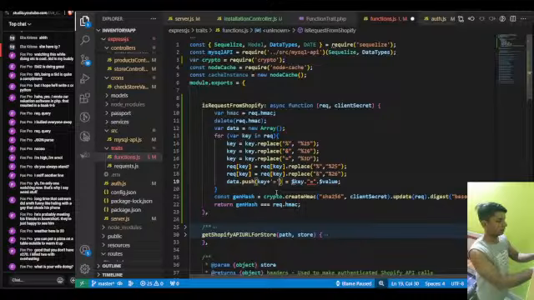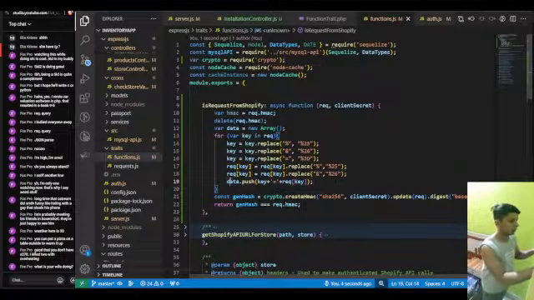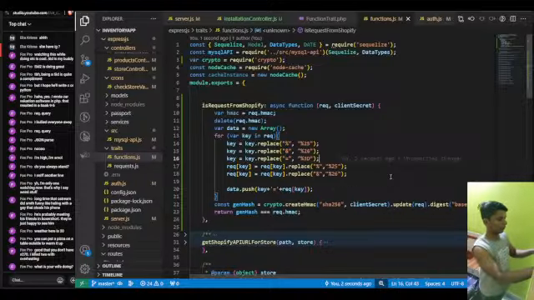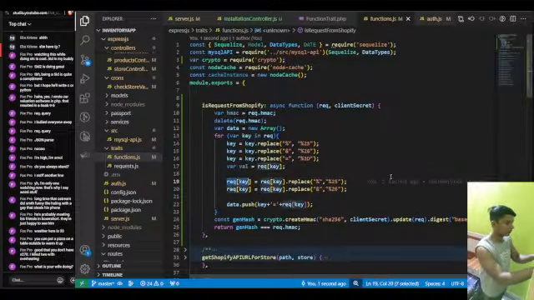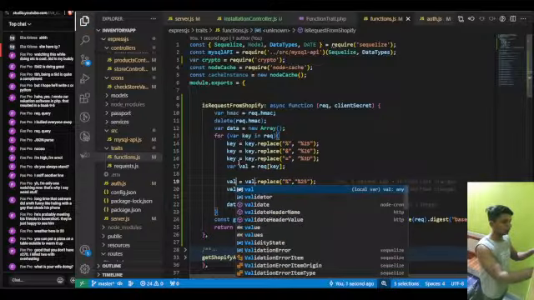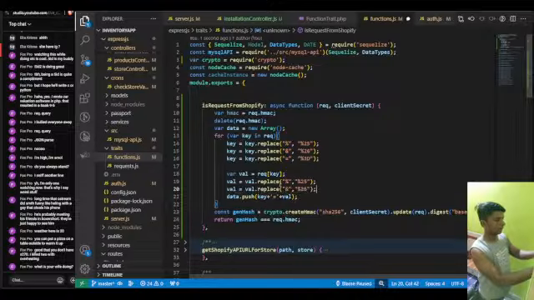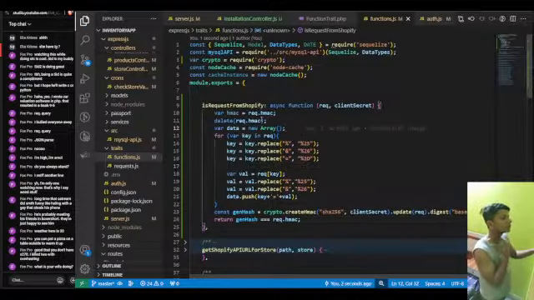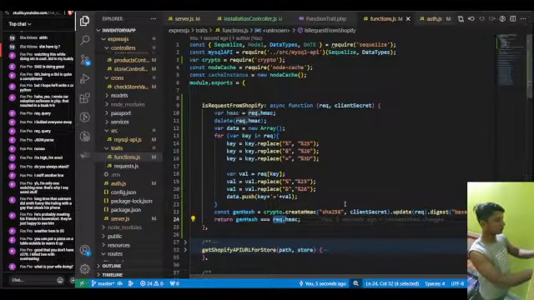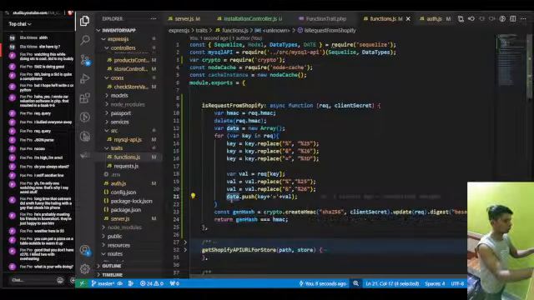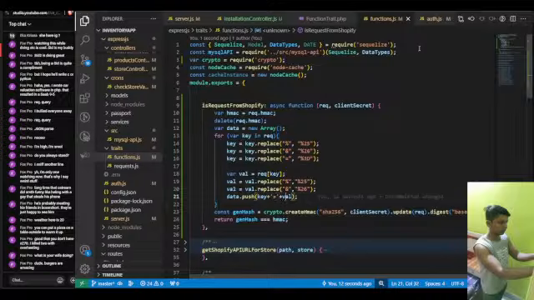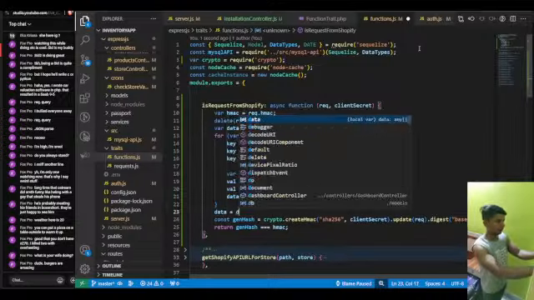key plus request key. Data equals data.join.